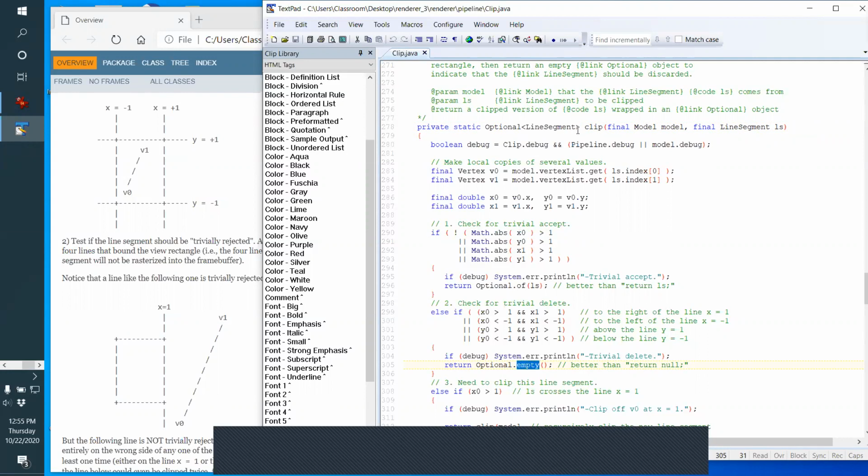That's better than returning a null. Like I used to do it, I used to return true or false. But when I returned true or false, there was a problem with, well, where's the line segment that you really want to render? What happened to this line segment if I return true here? So the code was a little bit ugly in that case. This was the line segment to be clipped. This was returning true. Where is the line segment that you want to render?